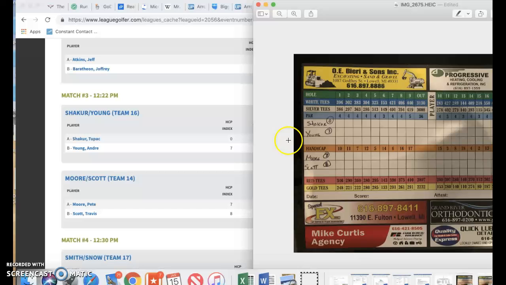Here Young has a handicap of 7, so he goes under Tupac here. He gets a 7. Next, Pete Moore, 7. Travis Scott, 8. So when the scoring occurs, basically you have this guy playing this guy, playing that guy in the head-to-head.